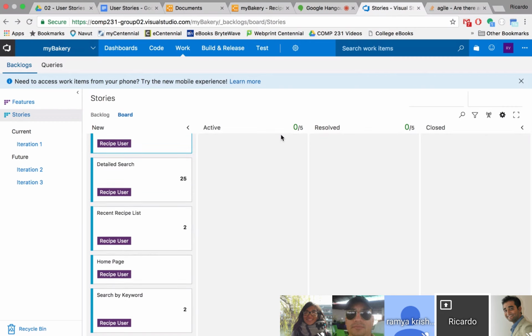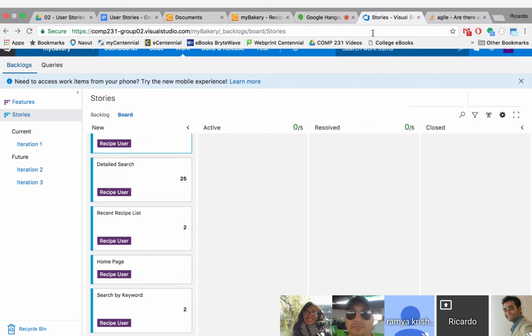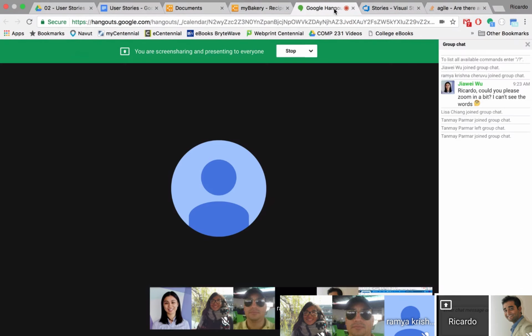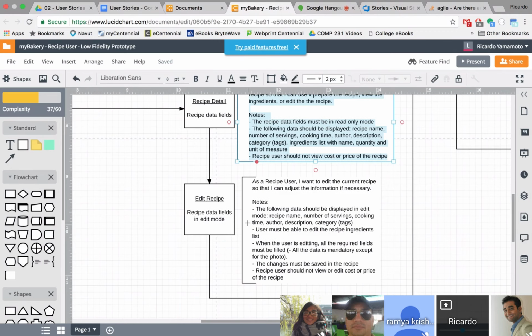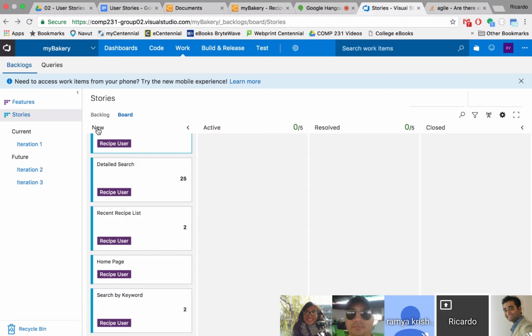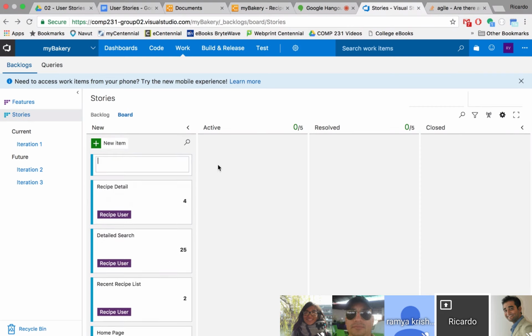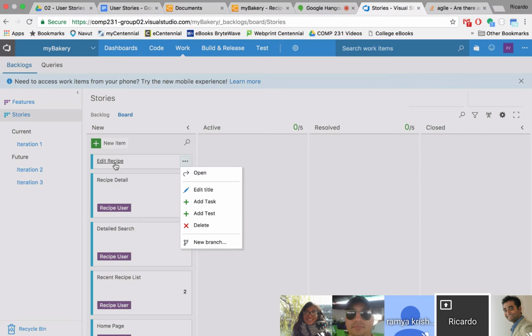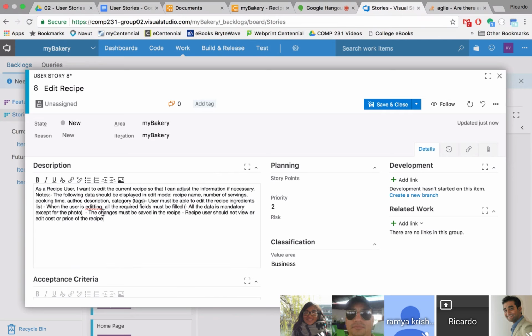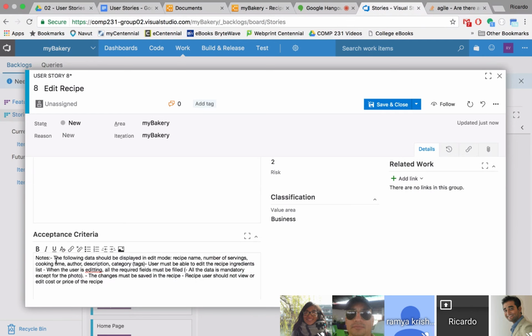Guys, I guess we're going to have to interrupt this meeting soon because of time constraints. But let's move on with this. Okay, so a new user story, new item. It's edit recipe. Yes, notes are here.